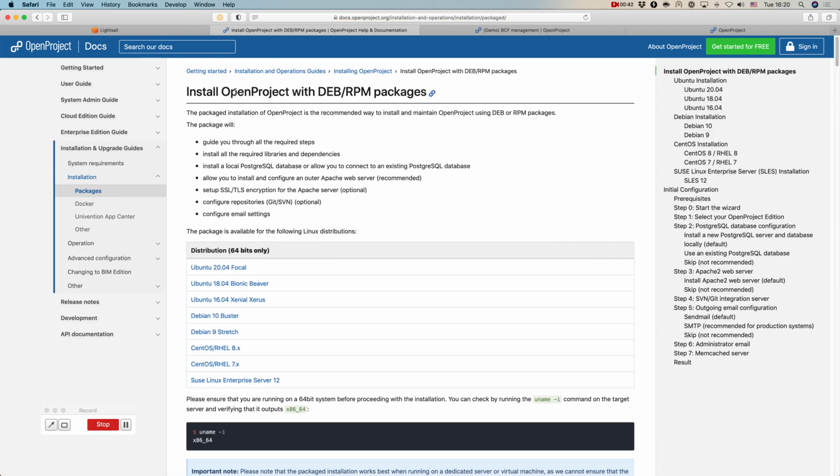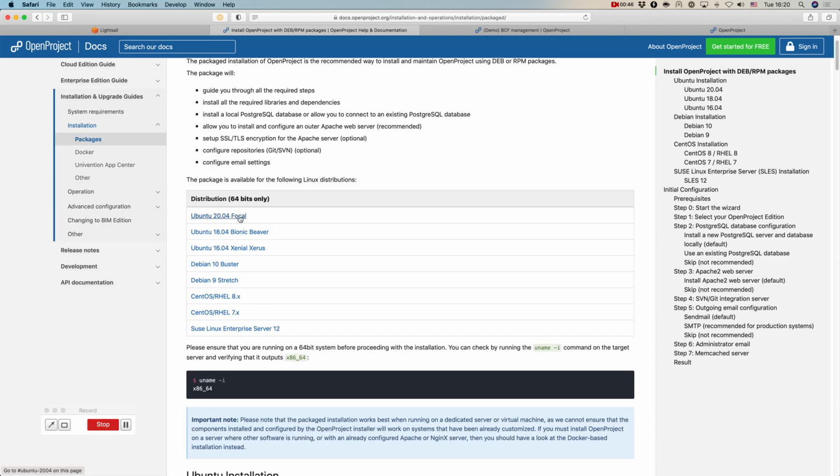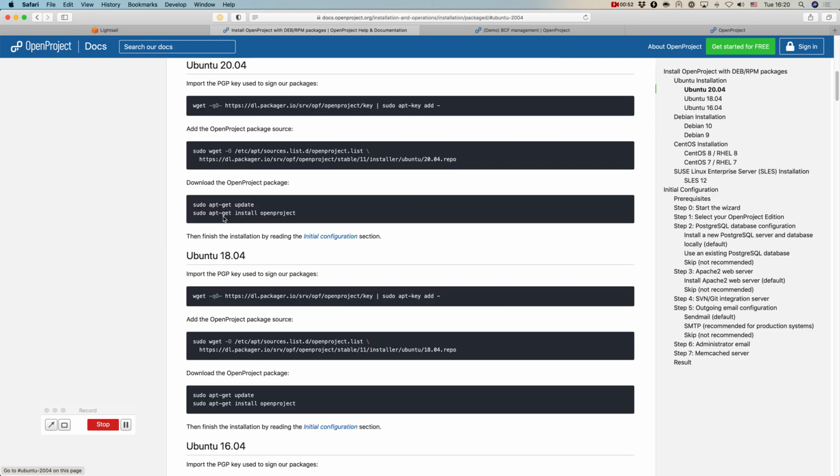So clicking on the packages link, we end up on the page where you can select your distribution. Today we are going to use Ubuntu 20.04. And then we can find the instructions on how to set up the package repository and how to install OpenProject. So first we need to provision a server running Ubuntu 20.04.